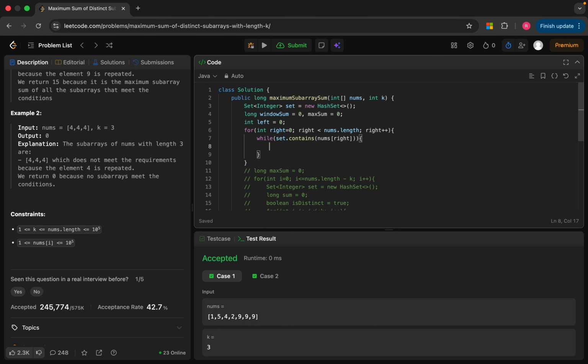Now while set contains the element at the right pointer, while it contains, we would remove the left element. So set dot remove nums of left, in the sense the element at left index, and then we would remove it from the window sum, nums of left, and we would increment left.